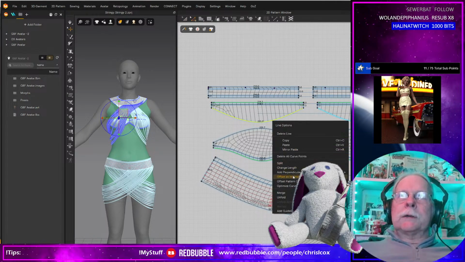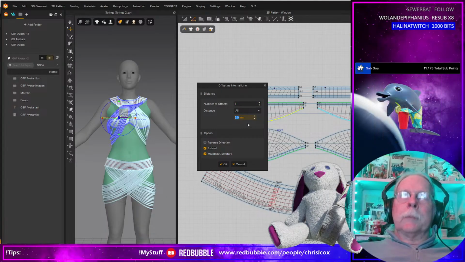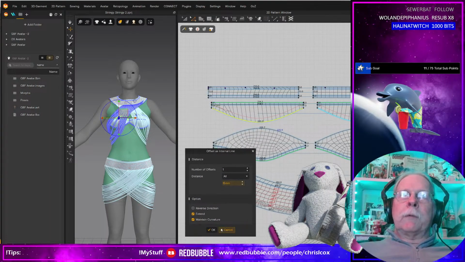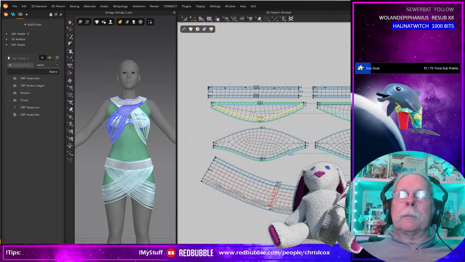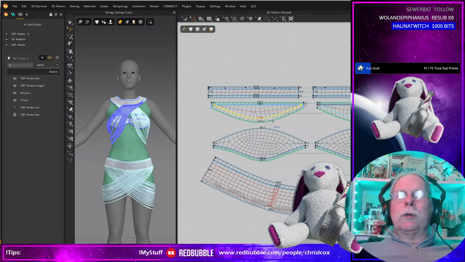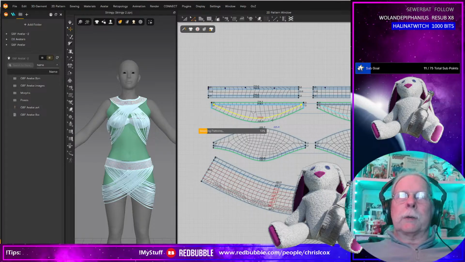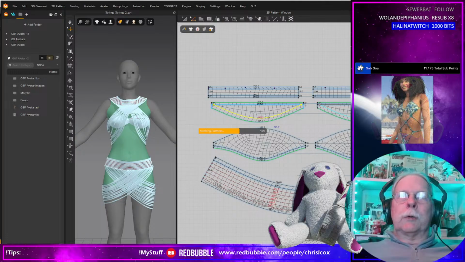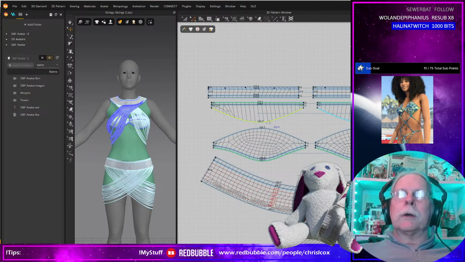So offset as an internal line. I'm going to say 9. If I just say that, does that... I'm going to do this. We're going to redo this. We're going to do this a couple more times, in a few steps, to get a little bit more. These are still a little too long.